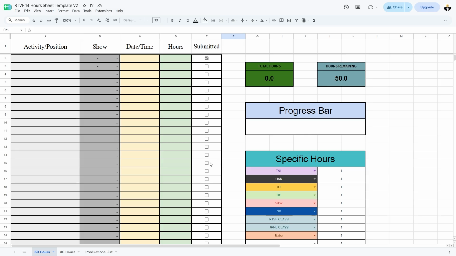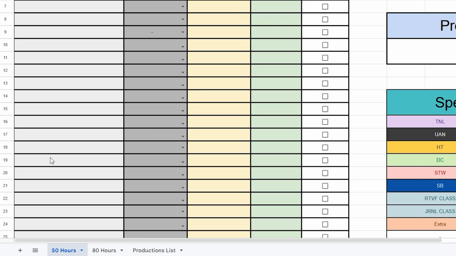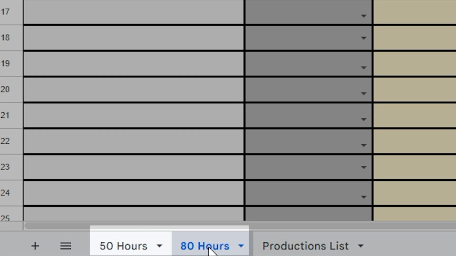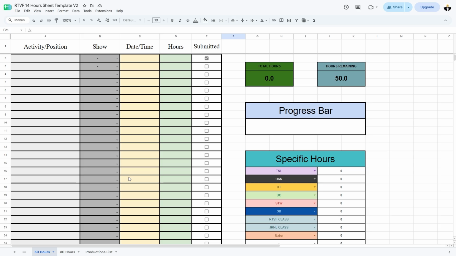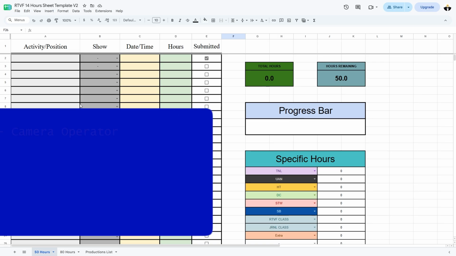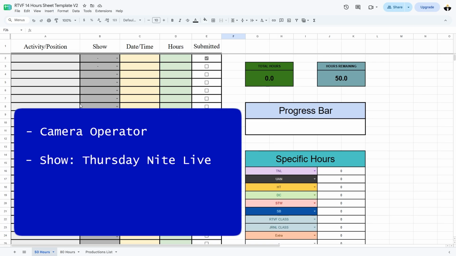Starting off, make sure you pick the amount of hours that you have to do right down here. We have an option for 50 or for 80 hours. To show you an example of the main table, I'm going to make up a position that we crewed. Let's say we were a camera operator for Thursday Night Live on March 3rd, 6:30 p.m. and we crewed for 3 hours.